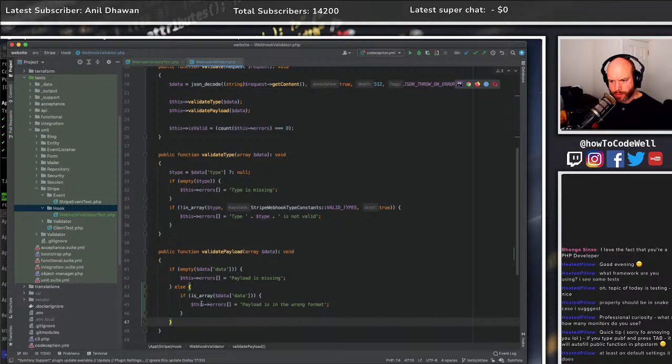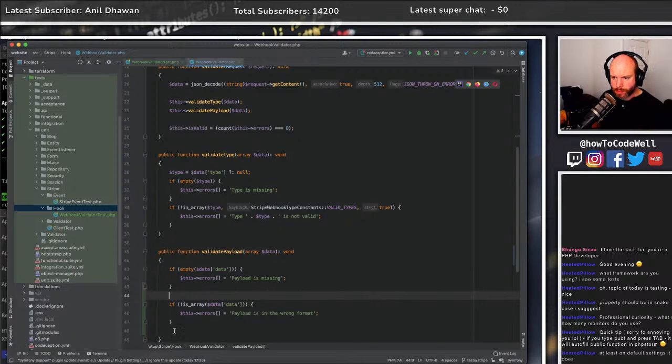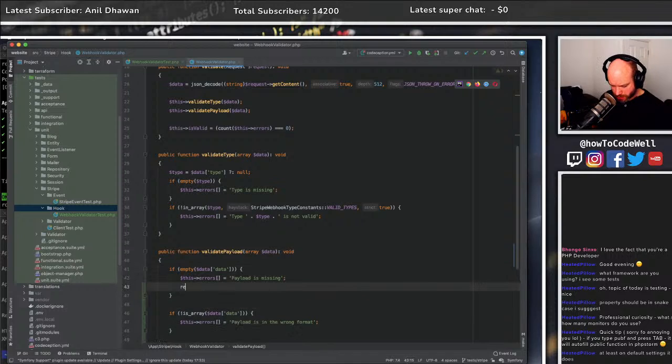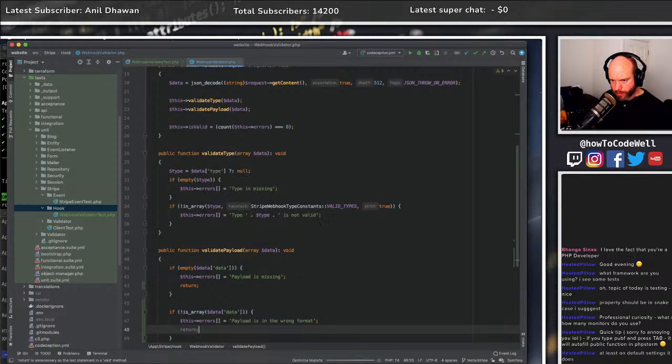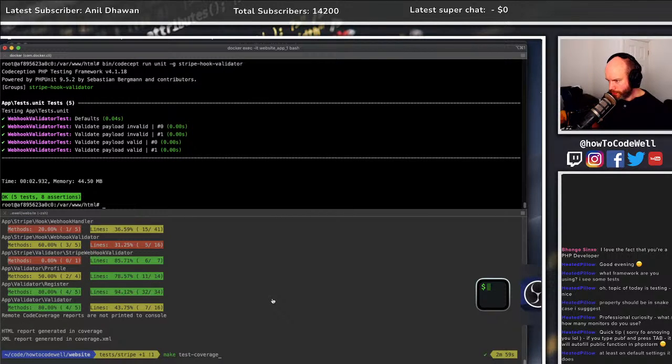If empty. I tell you what we could do here, we don't need to put this in an else if thing. We could just do this. That is that. And we can just return void on there, and we can return void on there too. Well, we don't need to do that. That's fine. Okay, let's run those tests again.